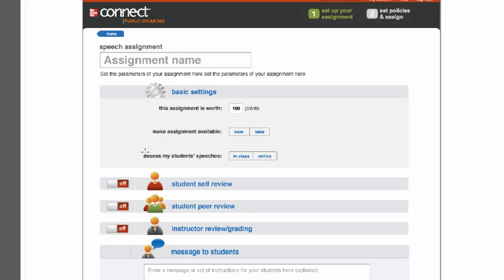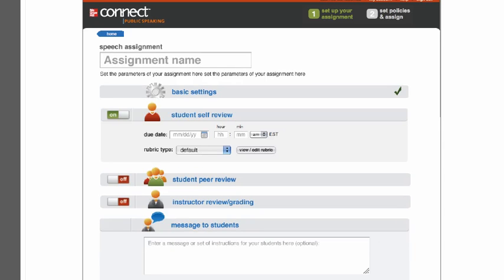An instructor would create a speech assignment similar to how they've done in the past by selecting speech. They'd be able to now decide whether they want to do student self-review in the basic settings, or a student peer review. If they select a student review, they would be able to assign a due date and decide on a rubric type. There are standard rubrics provided in speech capture, and/or instructors can fully customize the rubric to match their course rubrics that they currently use.